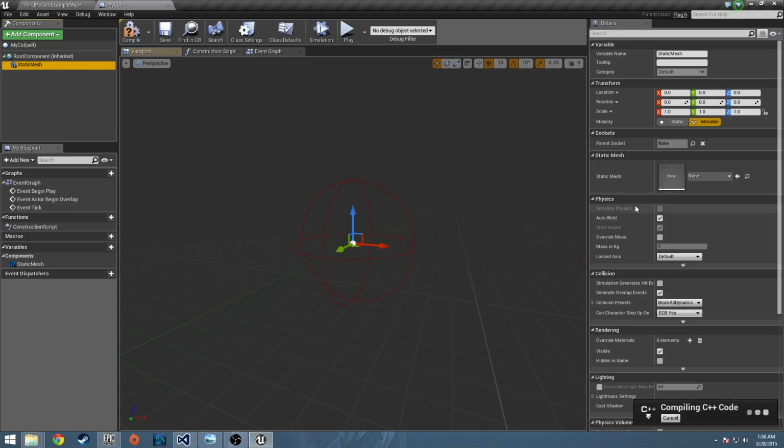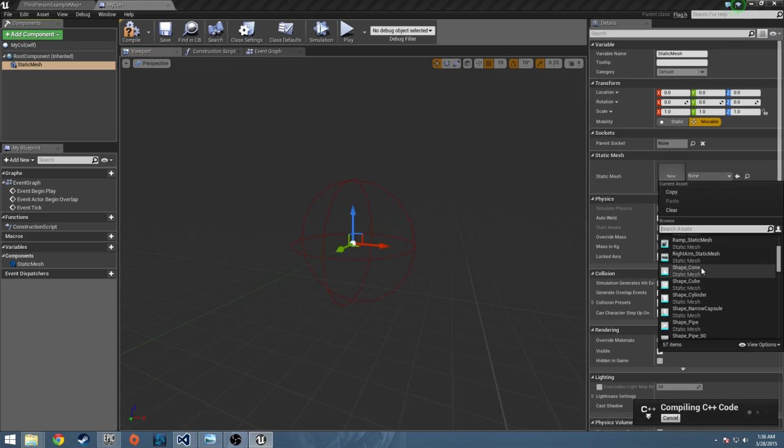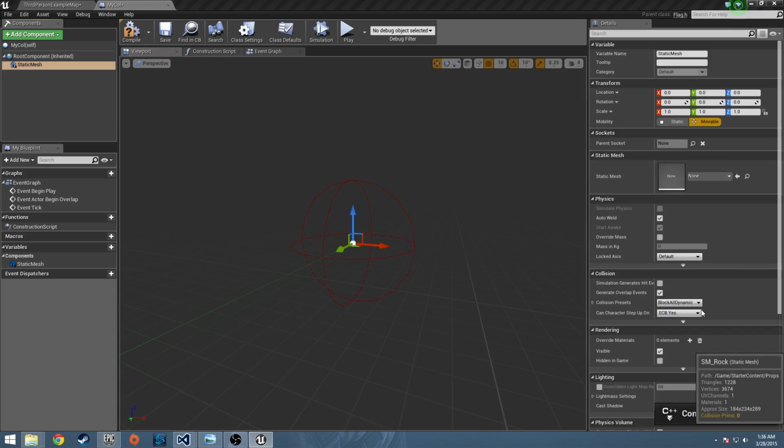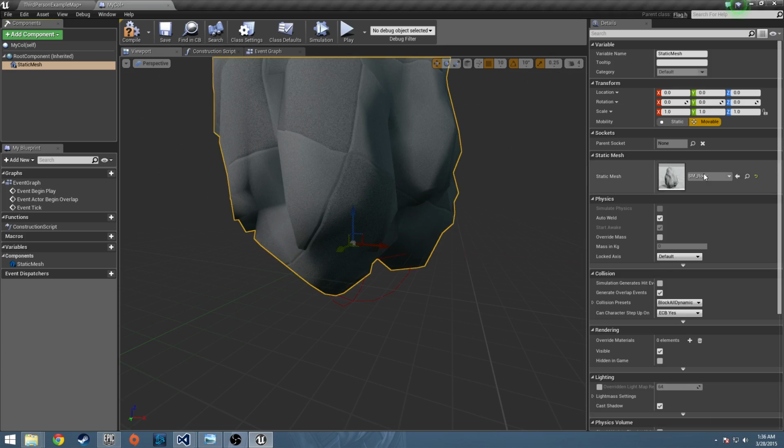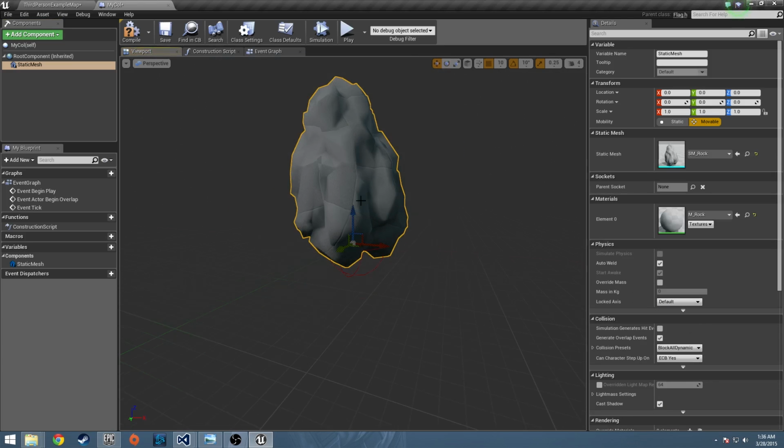I'm not going to rename it anything. And then I'm going to go over here and just pick something. A rock. Or did I not hit it? Oh, my mouse is being weird. Oh, okay, there's the rock. I'm going to scale that down.